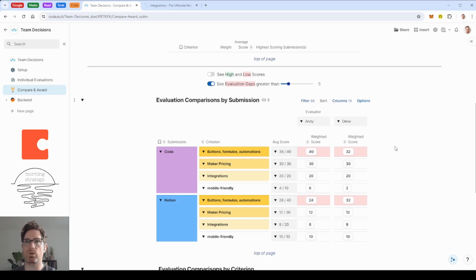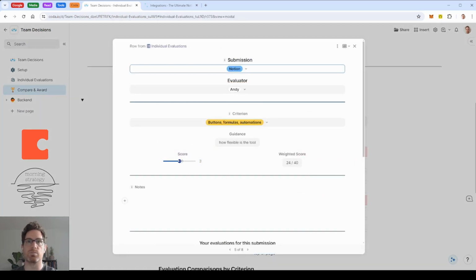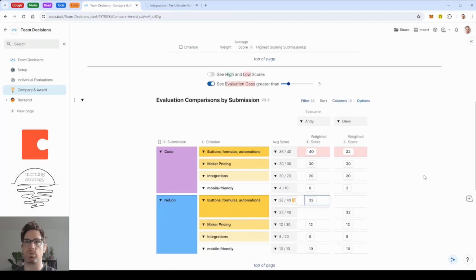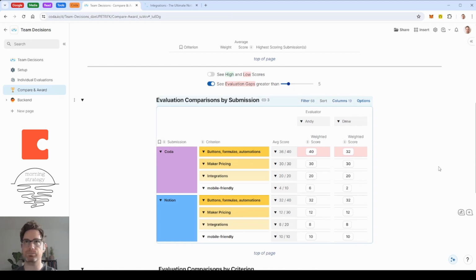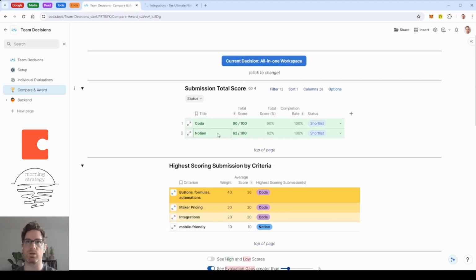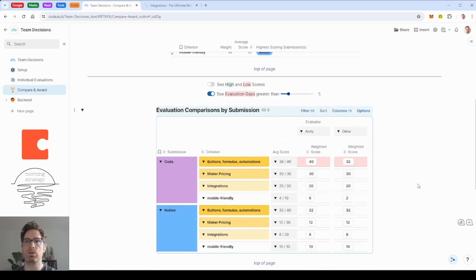And in this case, we both hold to our evaluations on Coda's buttons, formulas, automations, but I might hear Drew's case for why Notion is a bit better than I thought. And then I can come in and just adjust my score accordingly and say, okay, well, I'll give them an extra point here. And then coming back, it'll recalibrate. And everything updates up here. So now Notion's a little bit higher than it was.